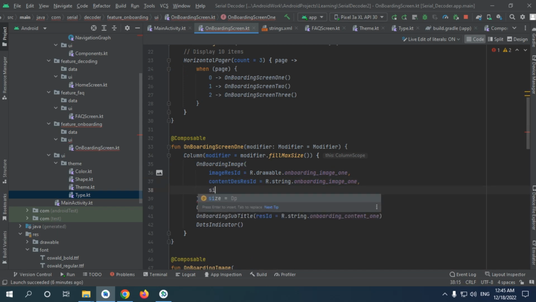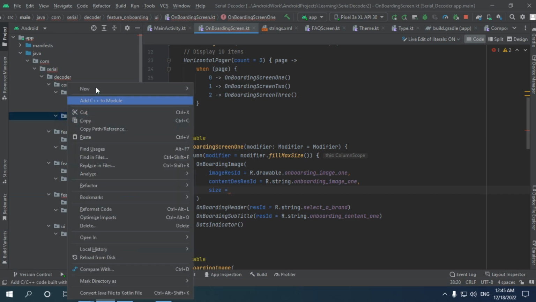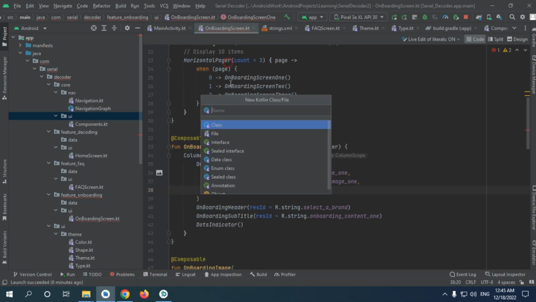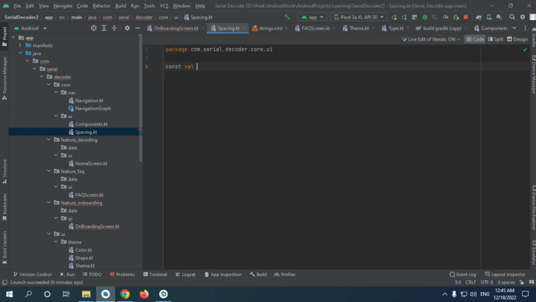So, and for the size, I like to make a helper file in our core package in UI. I'll make it like a spacing file, or you can name it numeric value or anything you understand. So we can have onboarding image size, which I will assign, for example, 124 dp, and I will just use it.